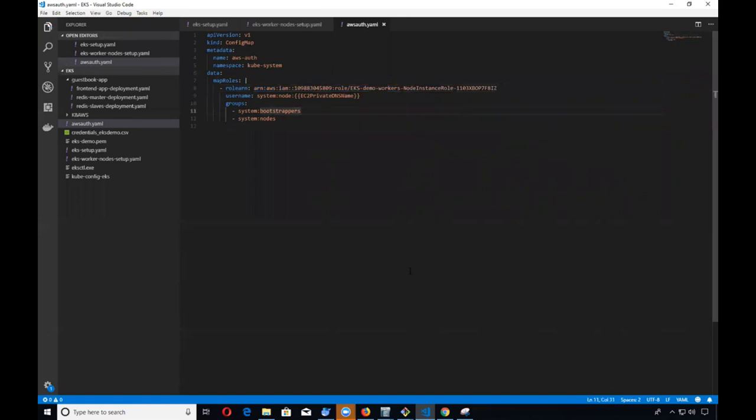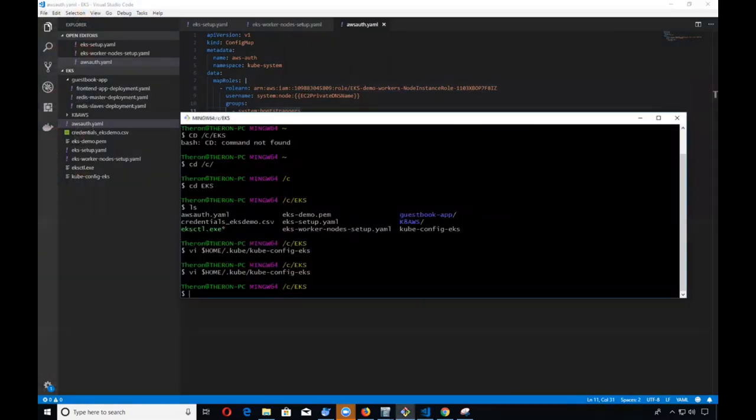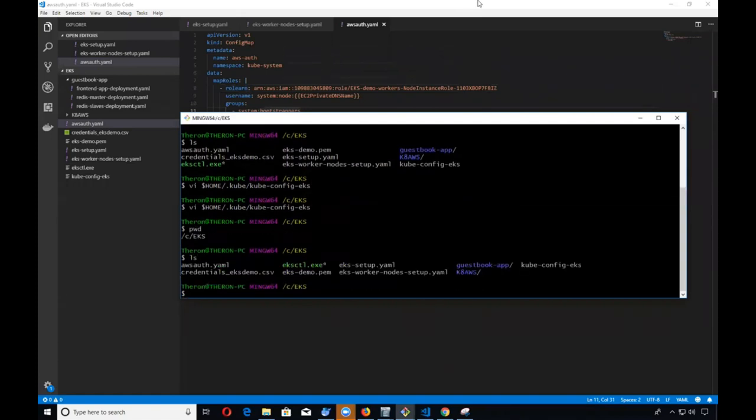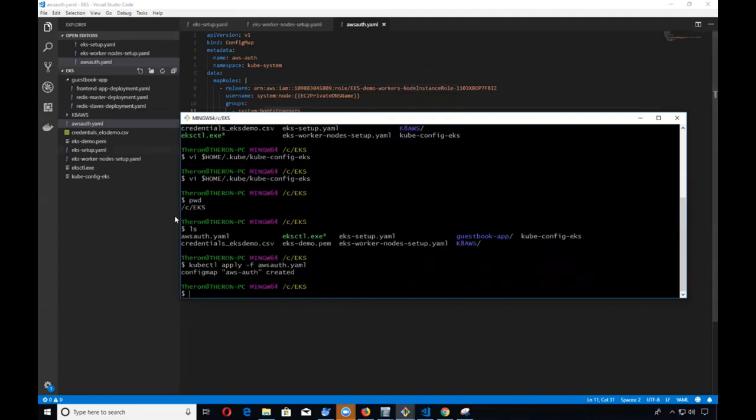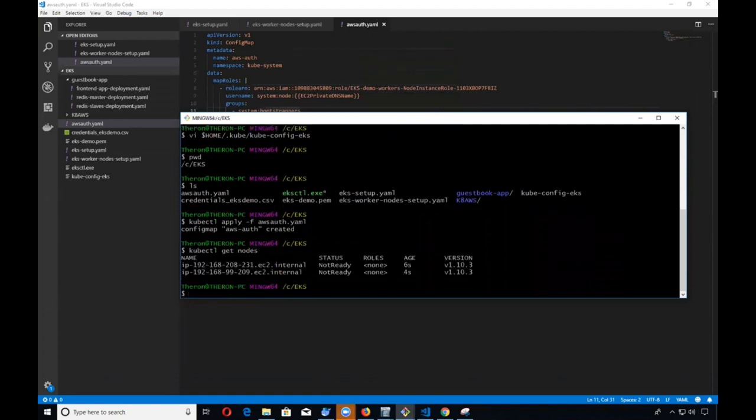Okay. And now I'm going to go ahead and apply that given role. So I'm going to say kubectl apply -f aws-auth.yaml. Okay, so we went ahead and created that. And now you can see our two nodes are showing up. They're still booting up, so they're basically in the not ready state.